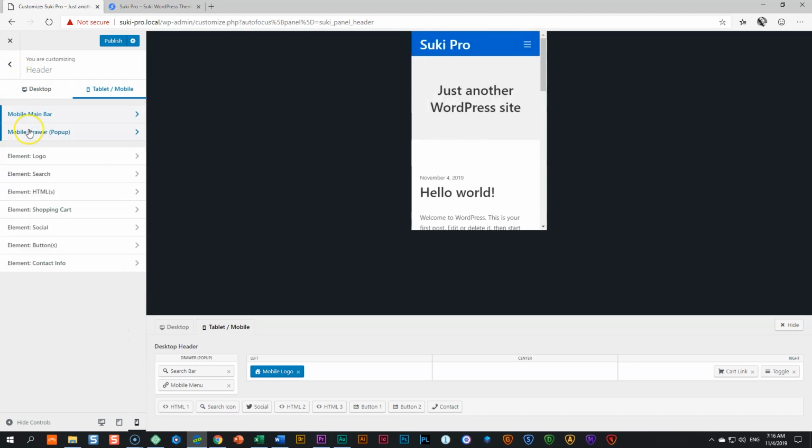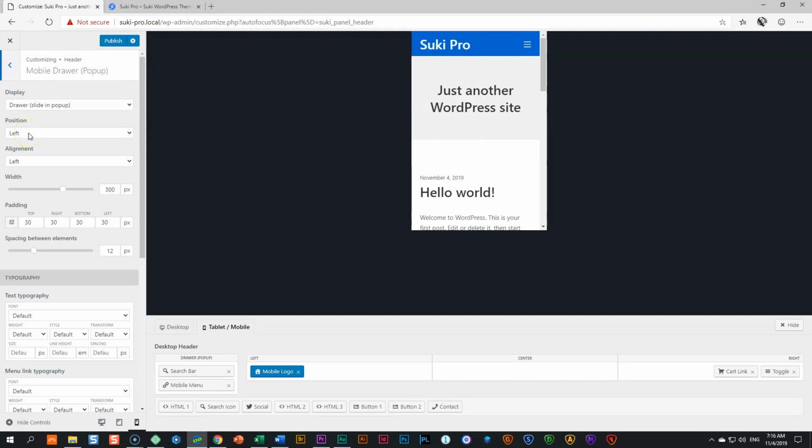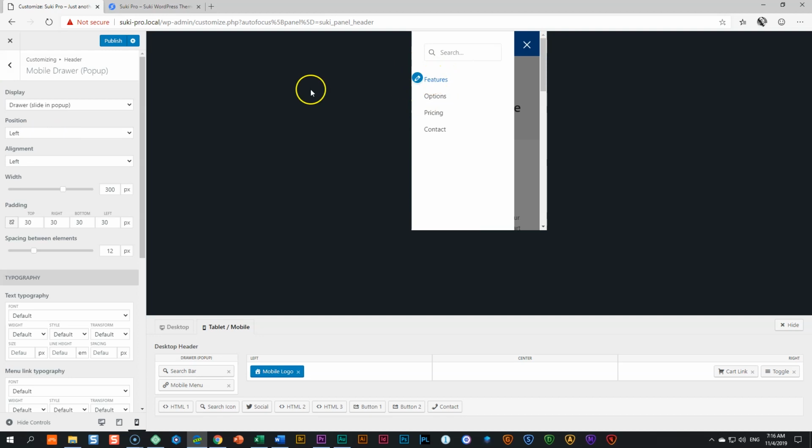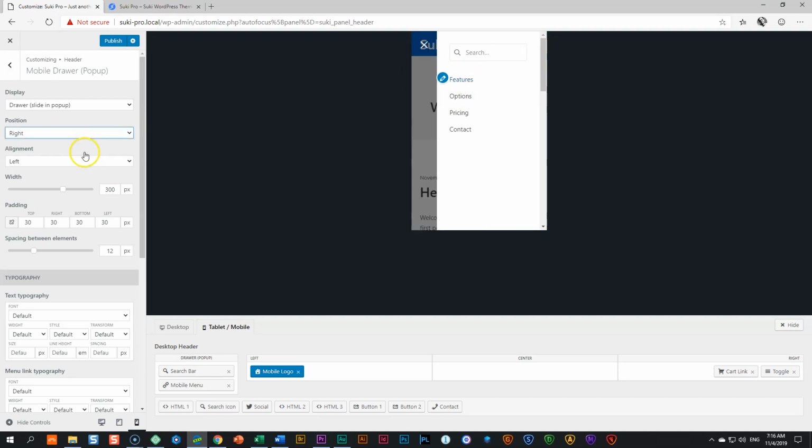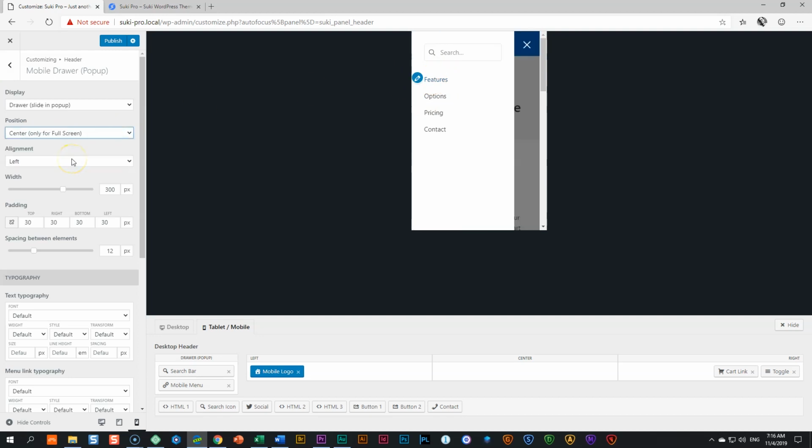Then for the drawer, go back, mobile drawer pop-up. Here you've got a lot of control. The positioning, let's pop it out. Currently it's set to the left, to the right, and you can also do that for center. This will only be for full screen. The alignment of the text inside is individually done through this setting. And to the right, let's put it back on the left, and then over here, width.